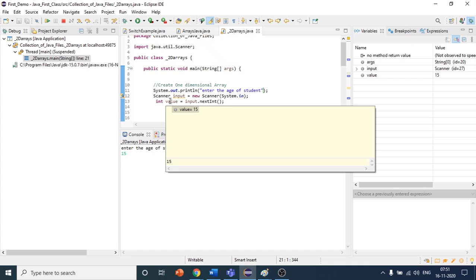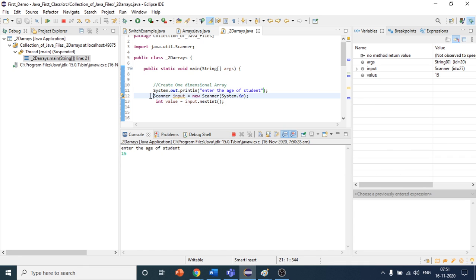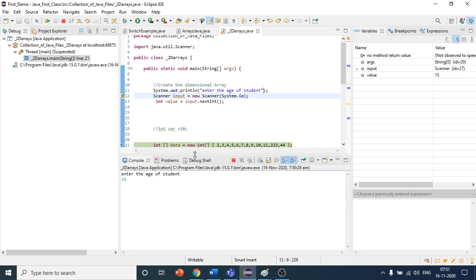So if I hit enter, you can see the value is 15. Actually, this is a class, and it has some methods so that when you are running the program the user can input the data. Is this clear to everyone? Yes, sir.